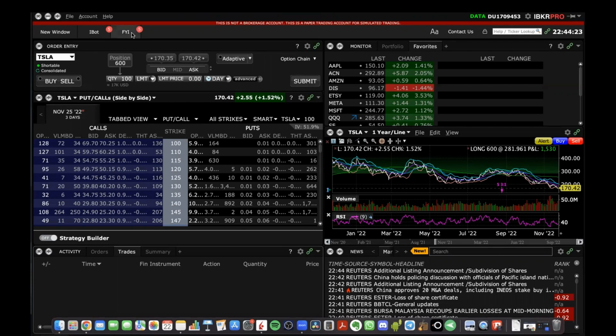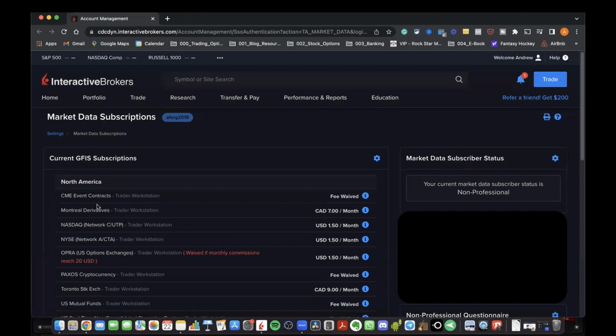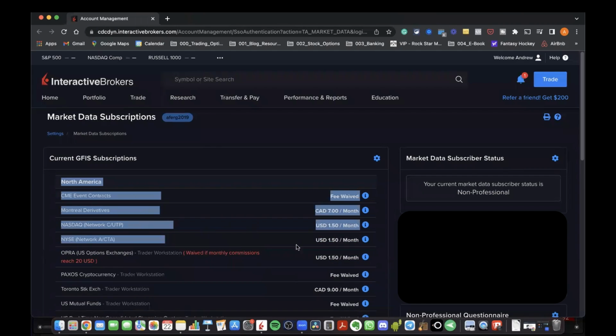So first thing you've got to do is go up to your account here in the top left. You want to click there. You want to go down to subscribe to market data/research. That's going to open up a new window, and you can see here that I actually have some market data subscriptions already in this account, and you have some of the cost there as well.